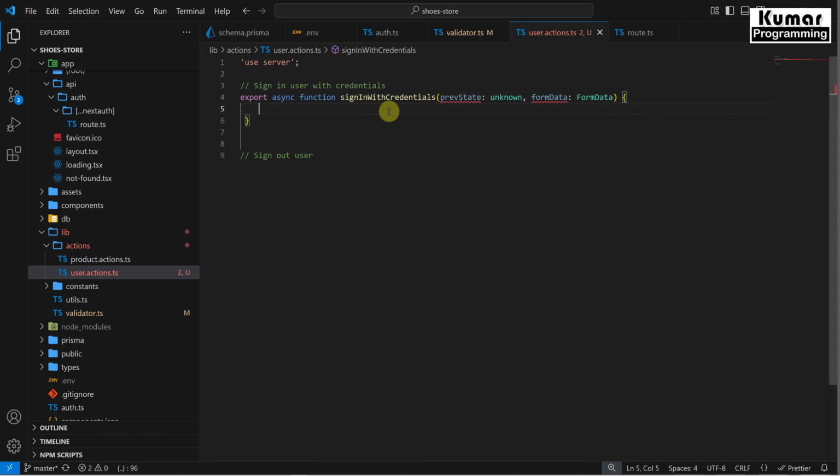Now inside this function, we will have our try catch block. Inside this try block, we are going to use our sign in form schema, which we have created here. Const user equal to our signInFormSchema, and if you see here, it got imported from our validator. Inside this schema, first of all, we will parse and pass our email and password here. Email would be from formData.get, and we are going to get the value of email.